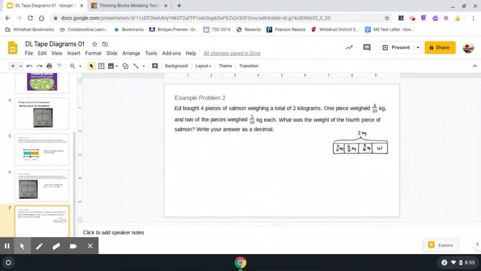Ed bought 4 pieces of salmon weighing a total of 2 kilograms. One piece weighed 4/10 of a kilogram, and 2 of the pieces weighed 5/10 kilogram each. What was the weight of the 4th piece of salmon? Write your answer as a decimal.